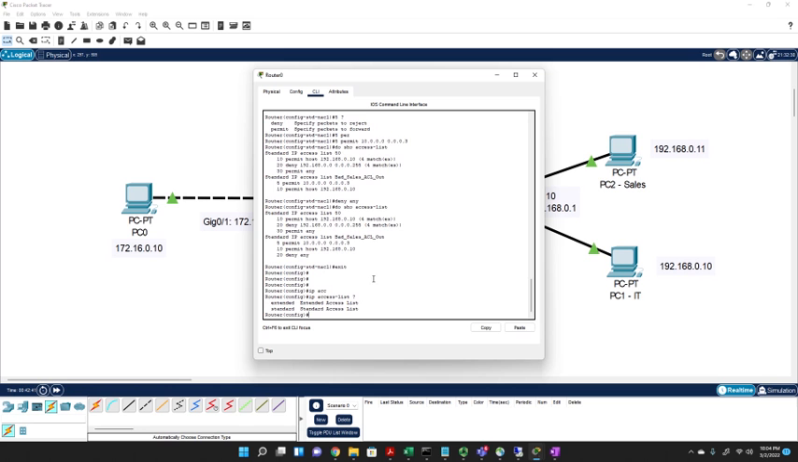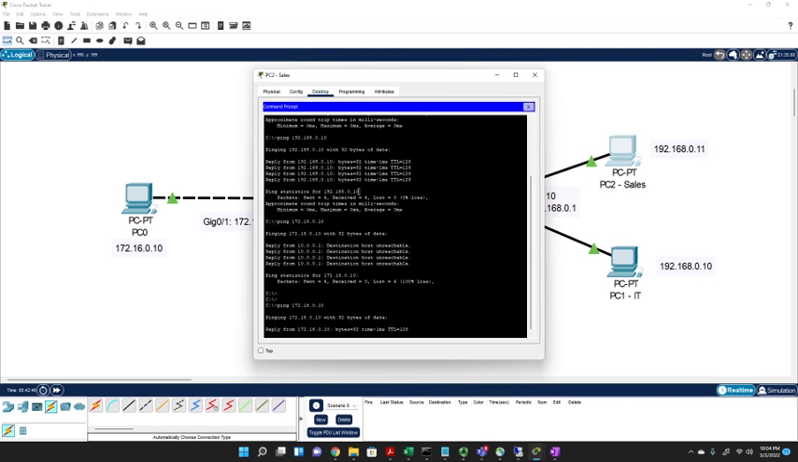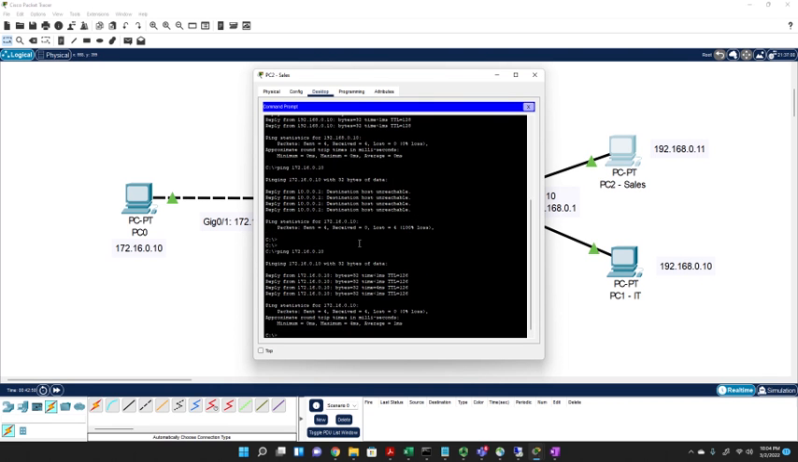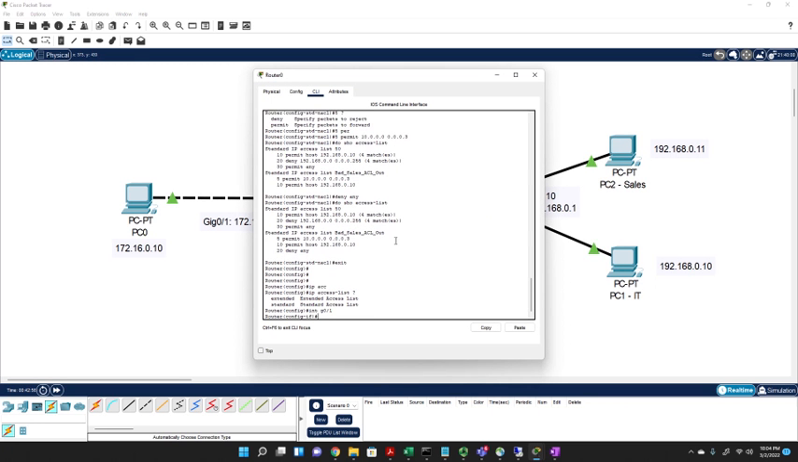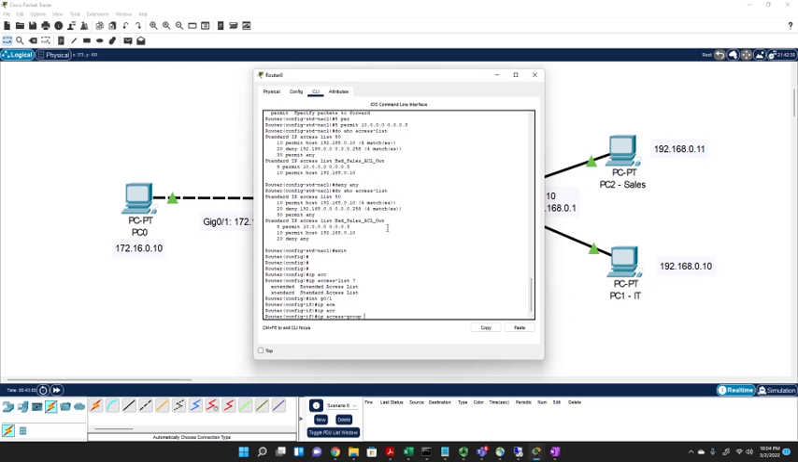Alright, so let's see if it still works. Oh, I can ping it. That means something is wrong. Oh, I know what it is. I didn't apply it. Let's do that. We should probably apply it. Once again, IP access group, and then the name, and then the direction.